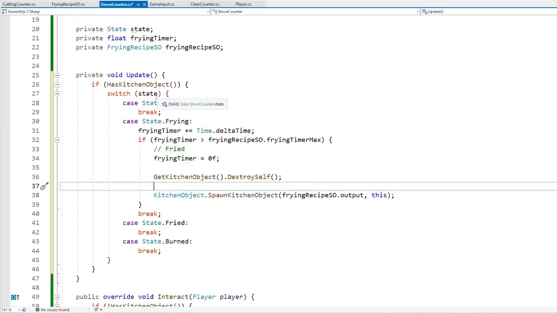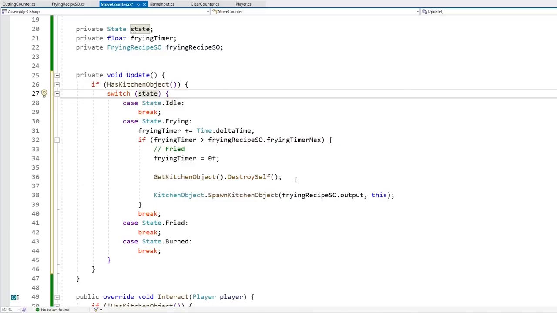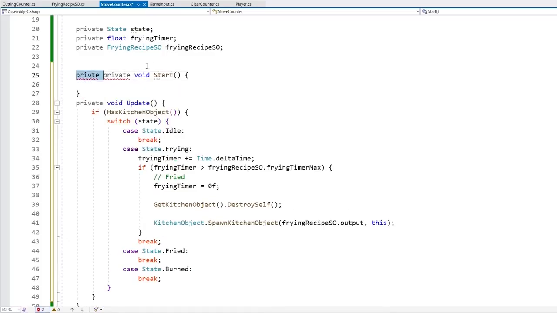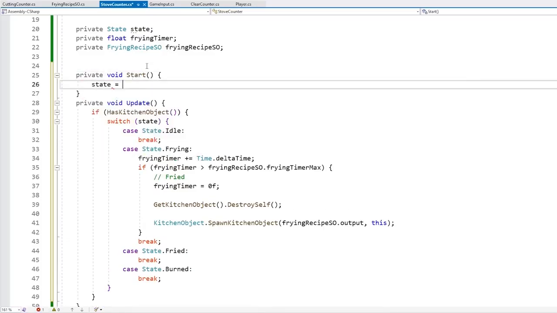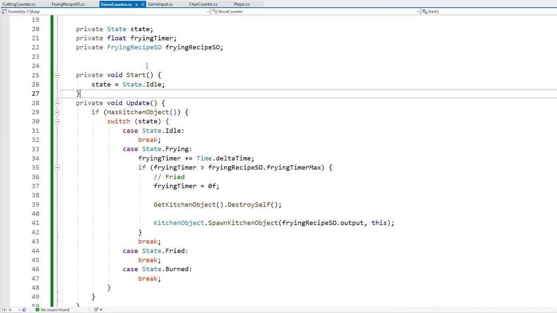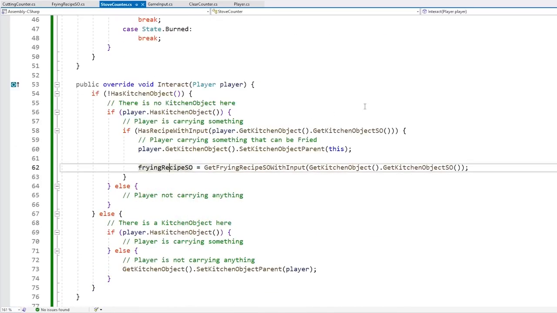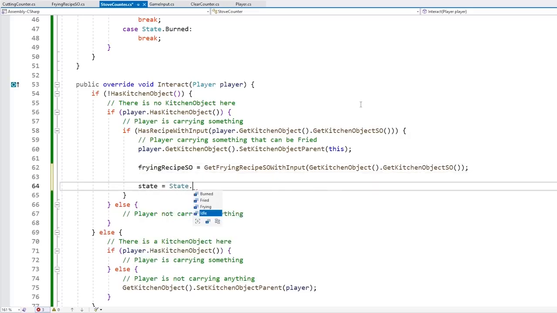Now what we need is to handle over here the state field. We need to modify this when changing states. So first of all, let's handle the Start. Let's make a private void Start. And on Start, let's begin with the state on State.Idle. Okay, great. Then down here, when we interact, when the player drops something that can be fried, over here, let's set the state and put it on State.Frying.